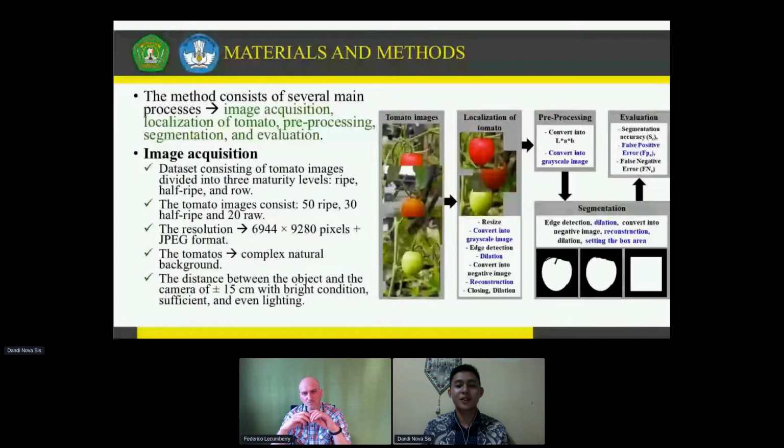Well, turning our attention now to the materials and methods. The method consists of several main processes: image acquisition, localization of tomato, pre-processing, segmentation, and evaluation. As you can see in the image right here, this illustrates the steps from image acquisition until the evaluation. Image acquisition is a dataset consisting of tomato images divided into three maturity levels: ripe, half ripe, and raw tomatoes. The tomato images consist of 50 ripe, 30 half ripe, and 20 raw tomatoes.